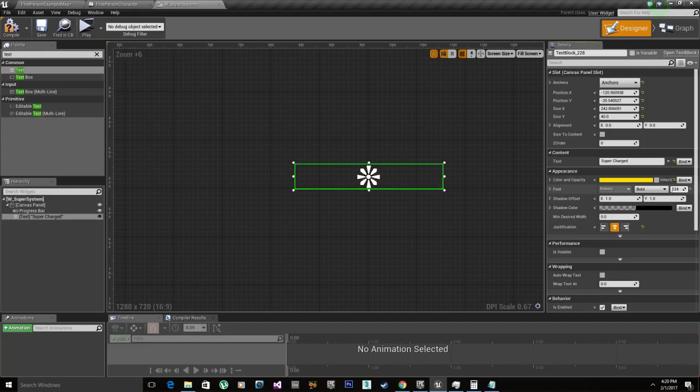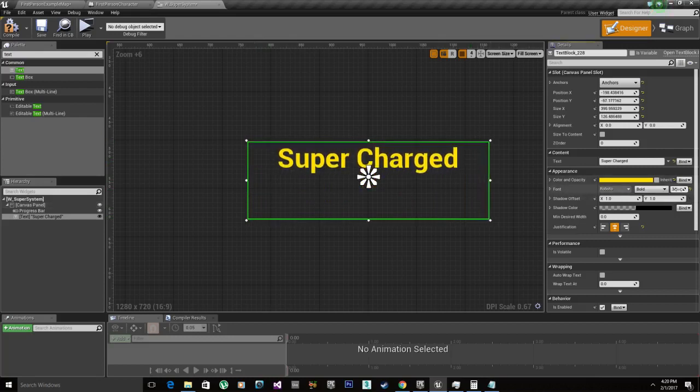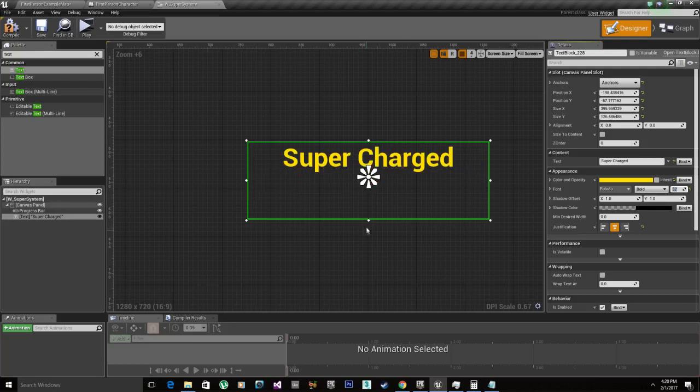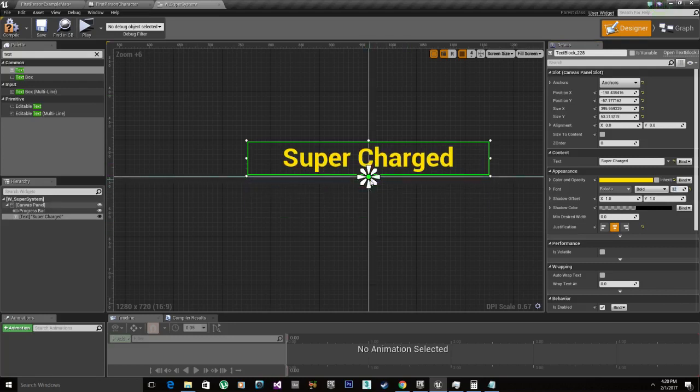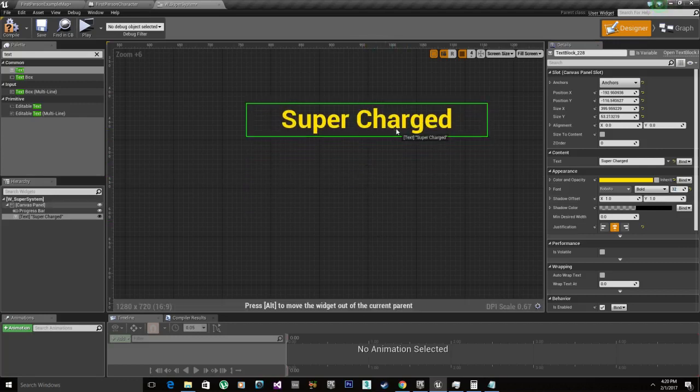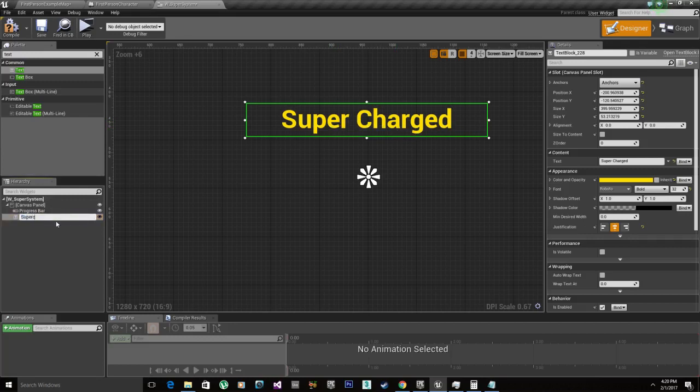Let me stretch this a little bit. And let's put, I think 32 is a good amount. And let's put it a little bit above. We don't want it close to the crosshair. We want it a little bit above the crosshair, a couple of units above, like in Destiny. And once we created this, let's name it supercharged text.